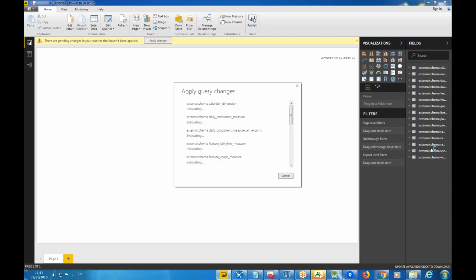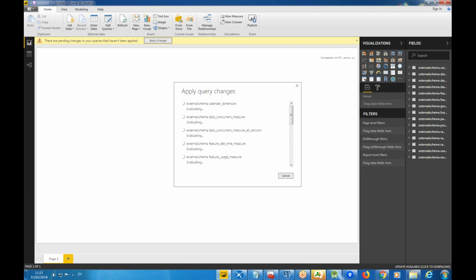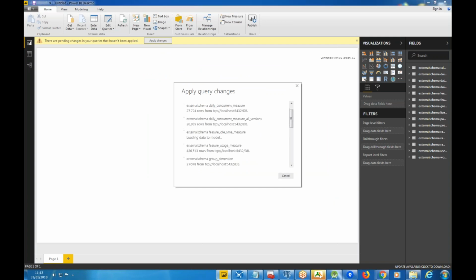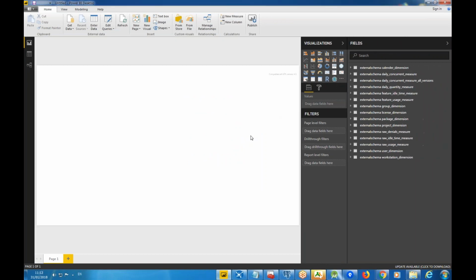Now apply changes. We click OK and just let it run. So you can see that it's loading into the tables all the data from the Postgres database, and now it's done. And we have all the tables right here.